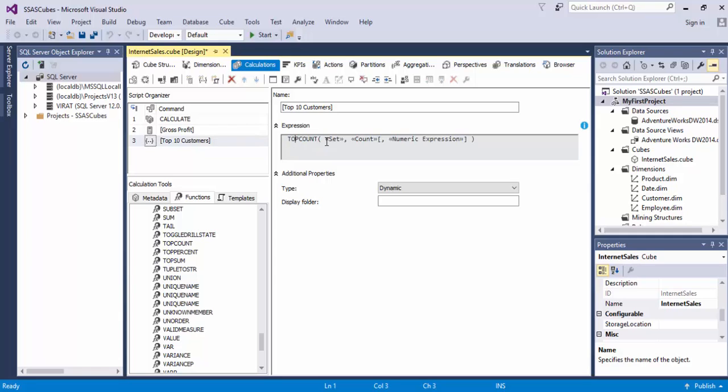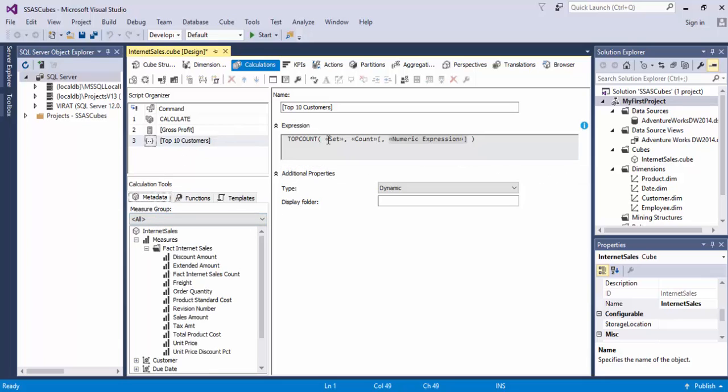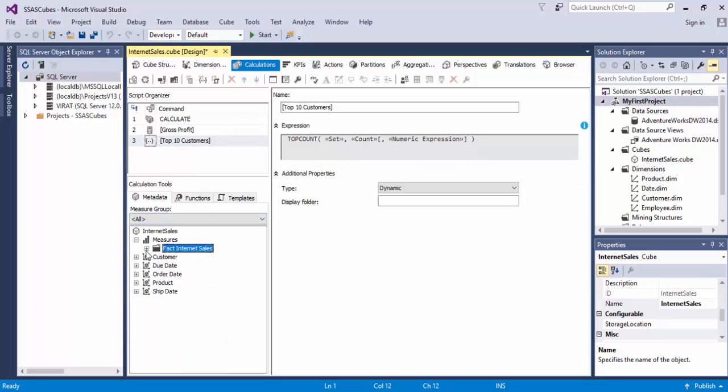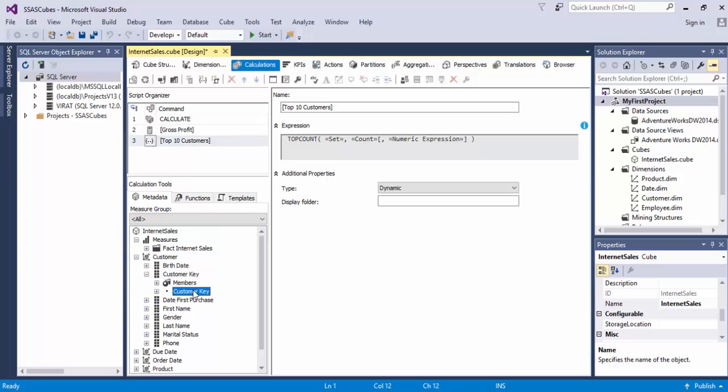Now you can see it shows a set from where to get. It will have how many top records you want to consider and on what measure you want to do that. So for the TopCount, the set will be, I want to do based on the customer. I'll go to the customer. Under the customer you got the customer key. I'll drag and drop the customer key. Done. And the customer key, I want to do it for all members. Dot all members. This is what I want to do. Make it a capital.